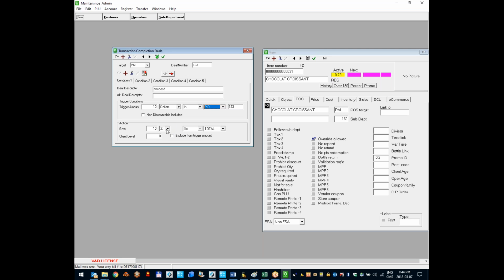And same thing for the action. You can give a percent or a dollar figure on either the total, qualifying items, or a subdepartment. And you can exclude these items if they happen to have the same PID number. You can exclude these items from the trigger amount so that you don't give promotions on promotional items. So that's your transaction completion deals.